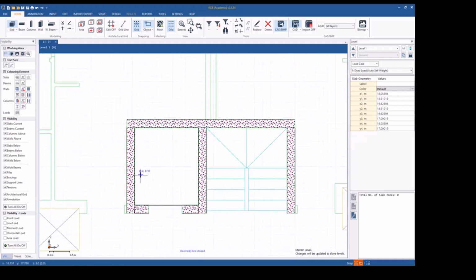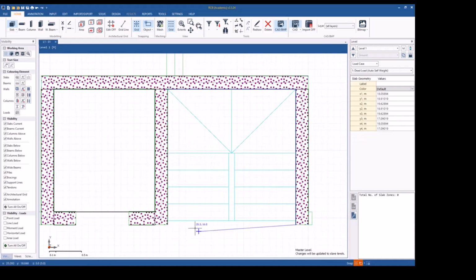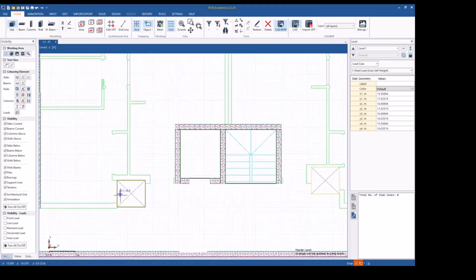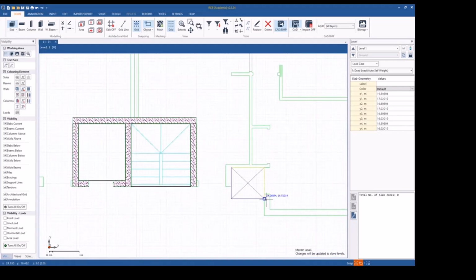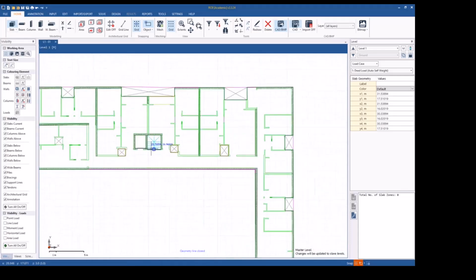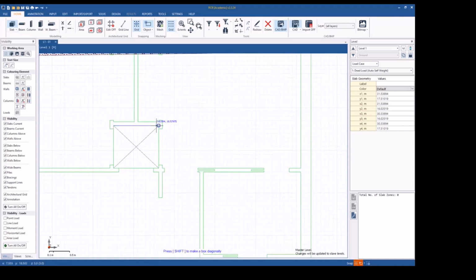So I did draw another slab there for the stairs. Right click, close. Then I have another void here. Right, close. There is another void here. Done. Third one, third void. These voids are for services. Close. And I'm done with all the voids. Now, there's one here as well.